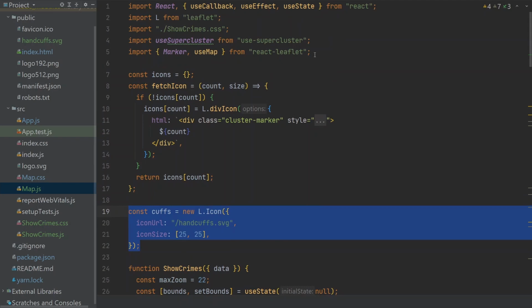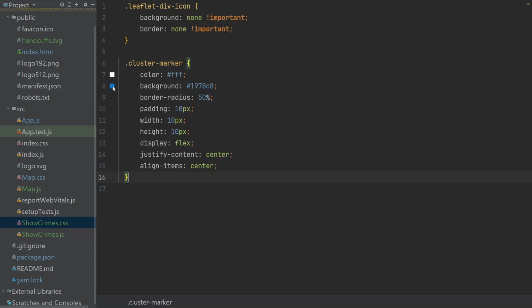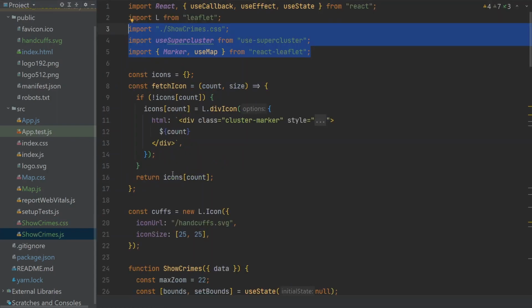Inside here, of course, we're importing also other things, such as the ShowCrime CSS. And let me show you that, so I don't have to show it later. So here we have the color of the text and background color, and we want to have it as a circle. We can, of course, change that: padding, width, height, display, and so forth. And here we are defining the CSS for the icon. So let's go back to ShowCrime.js here.